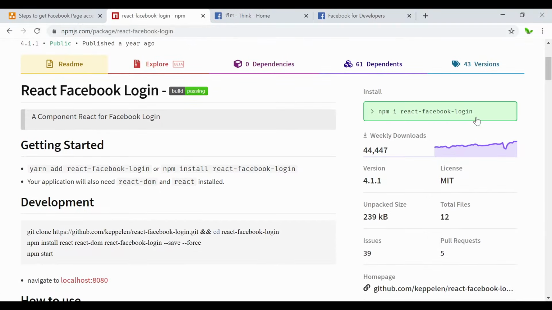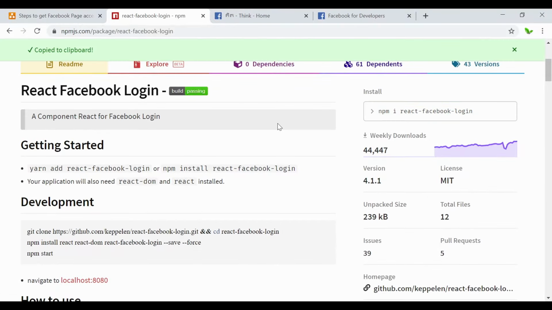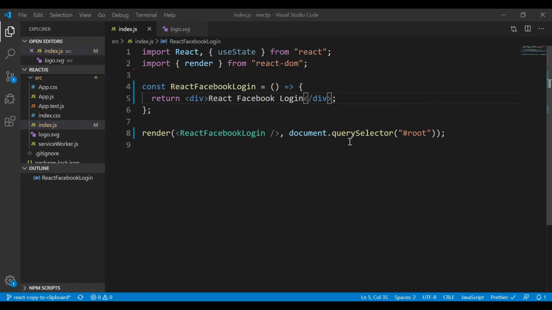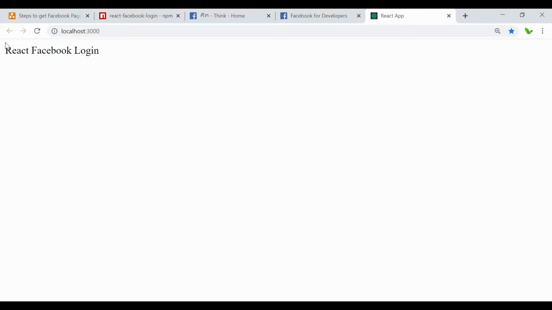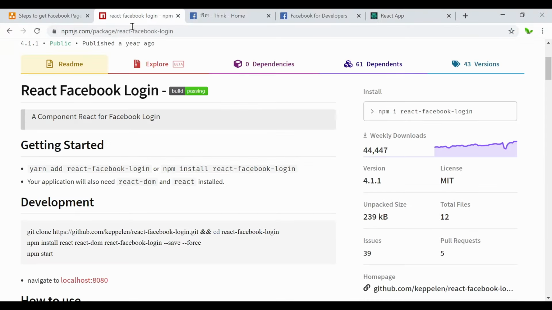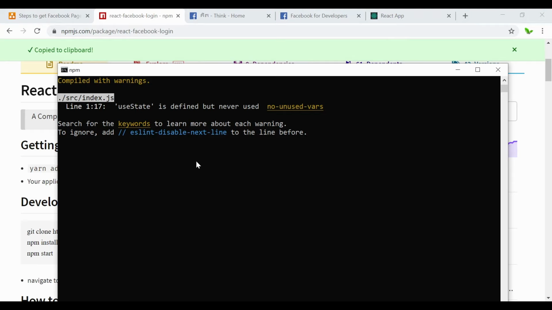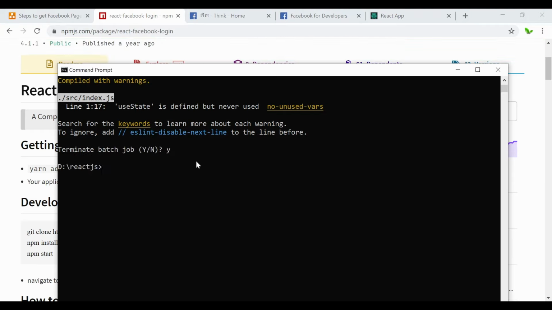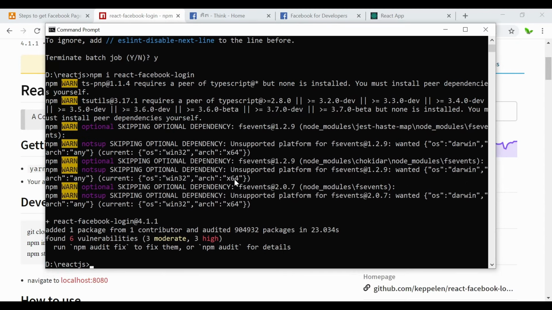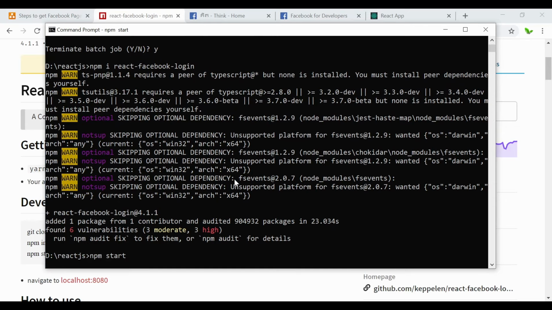So I'm gonna try to copy this, and let me open my Visual Studio Code as well as run my terminal. Alright, so this is the app that I basically just added a little bit, like adding React Facebook login, and here's the result. So we will need to install this, and here's what I'm gonna do. Just copy and paste it here. Alright, so it's been installed. I'm gonna start this.